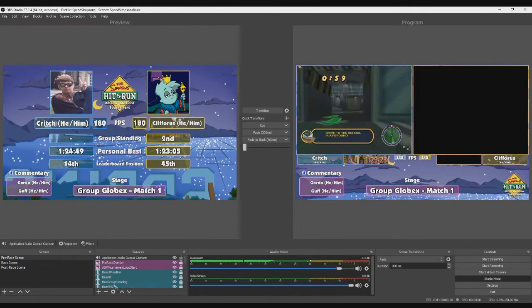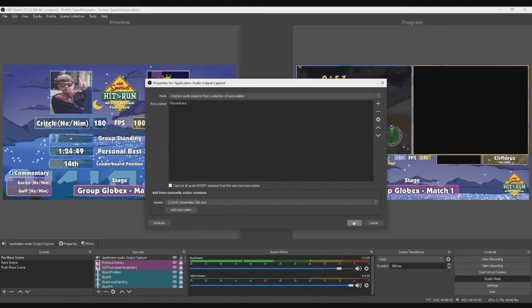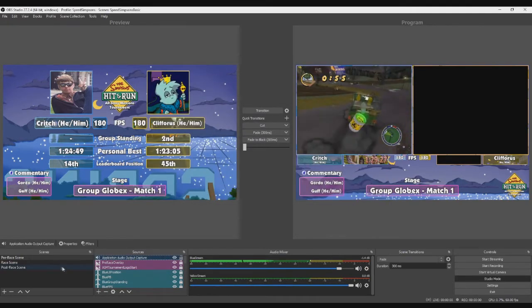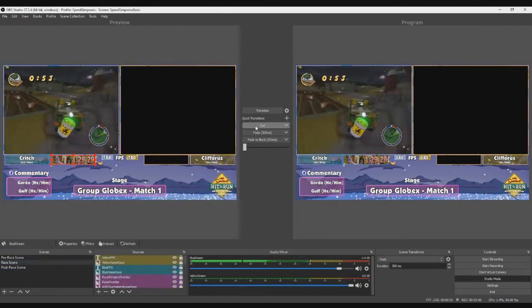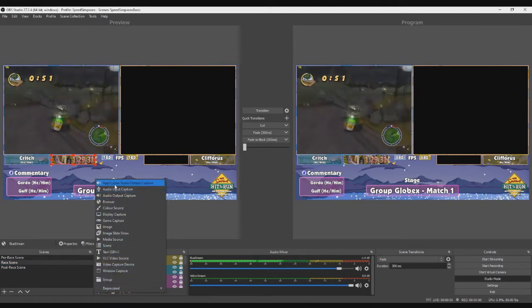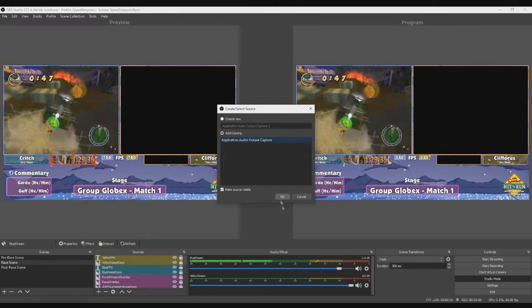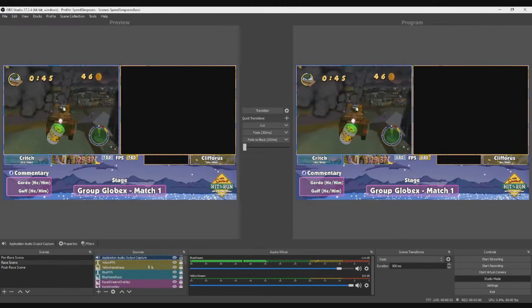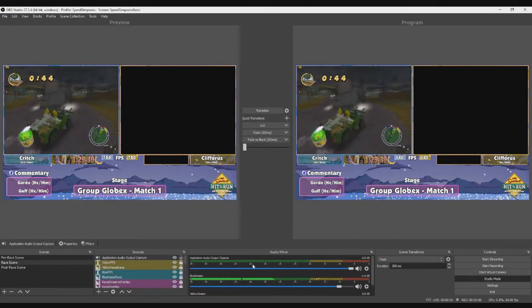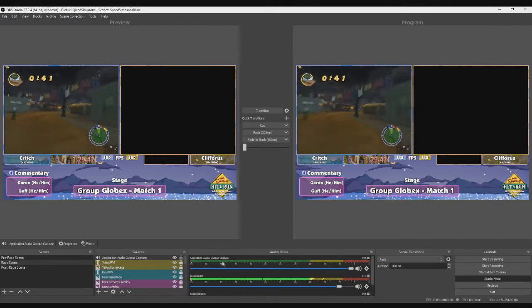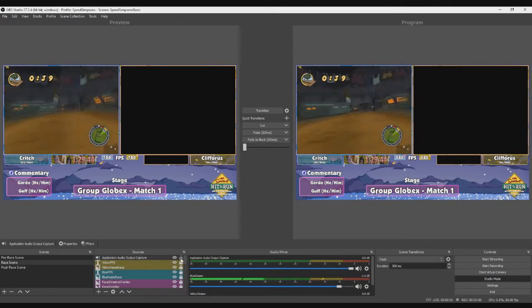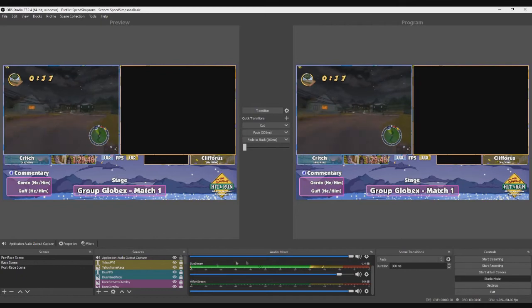So racing. If I add one to this, application audio, add existing. So let's do my Discord audio here. And if I cut that, yeah, so application audio output capture would be my Discord or my commentators. We have blue stream and yellow stream.